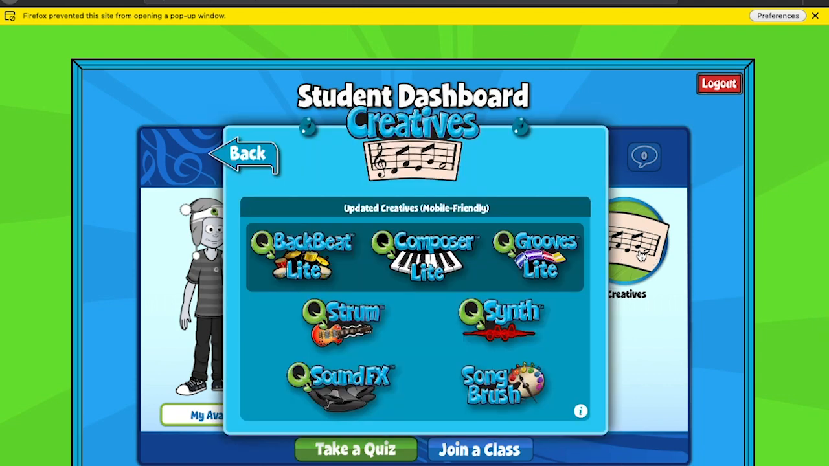And then one of my favorites is creatives. So if you click on creatives, there's quite a few different activities here. And you can notice that it says updated creatives. These are mobile friendly. And that's because you did that without Flash. If you're in the Flash version, these might not work as well. So these ones are pretty friendly for phone, tablets, that kind of stuff.